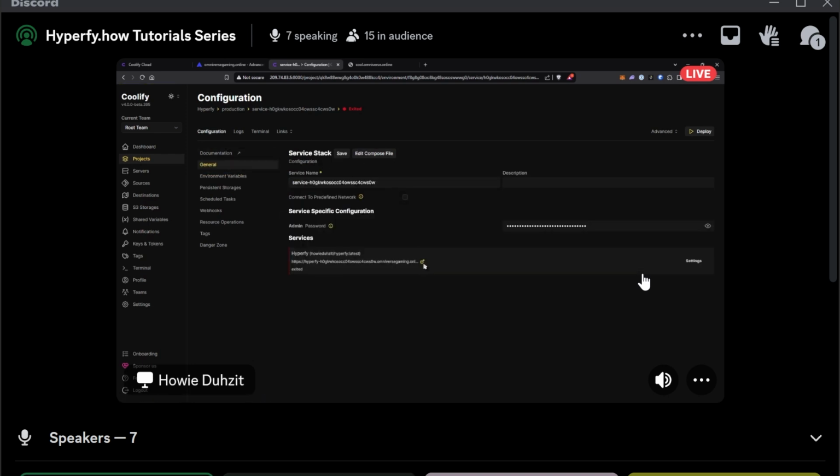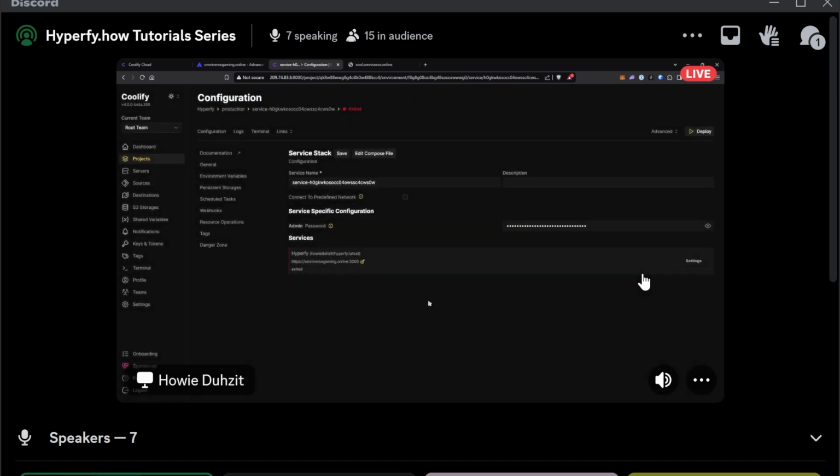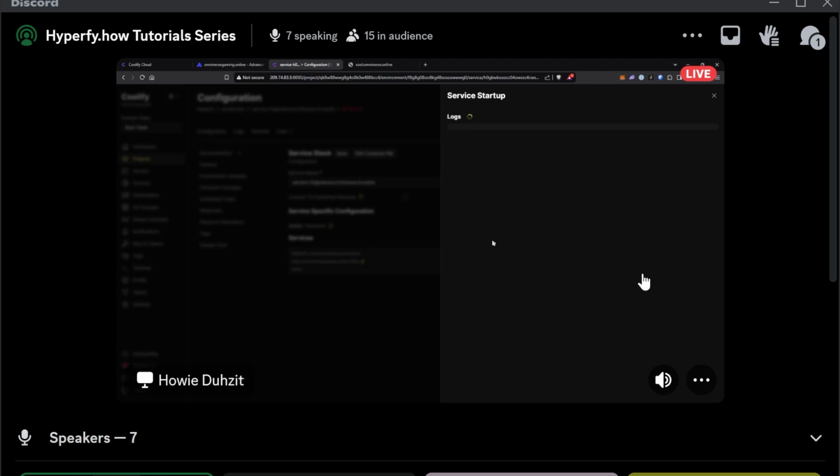But then from here, if you want to change your domain, it's here. You hit that little button, and now we have where we can set our domain. So we can make it Hyperfy.Omniverse Gaming Online, or if we wanted to, we could just make it Omniverse Gaming Online like that. And you always want to leave this port number. It needs that. So we'll save that, and then we'll just start the world.